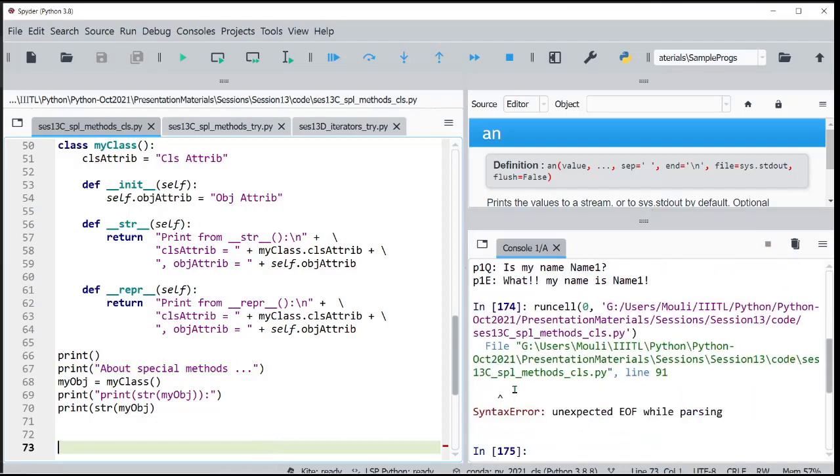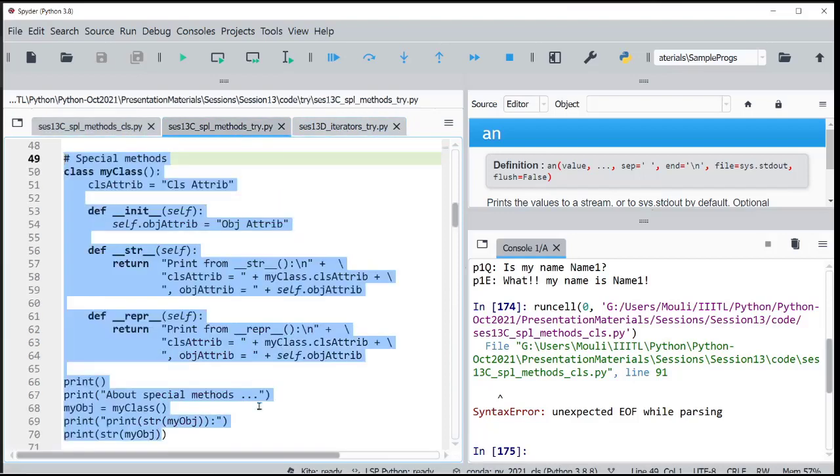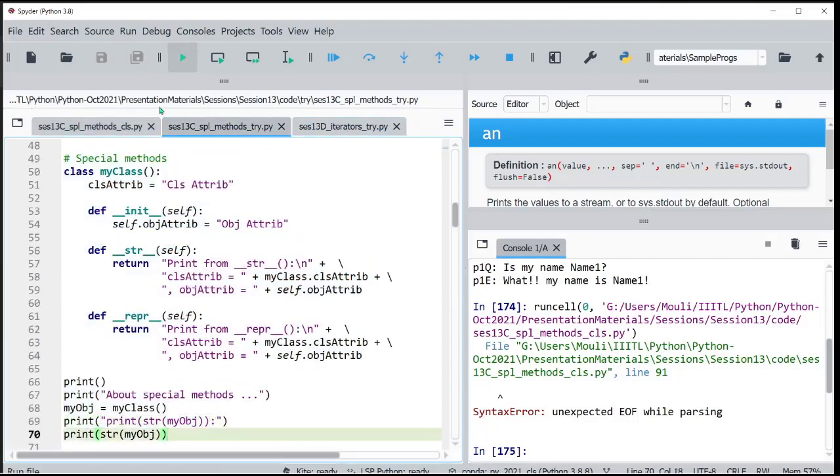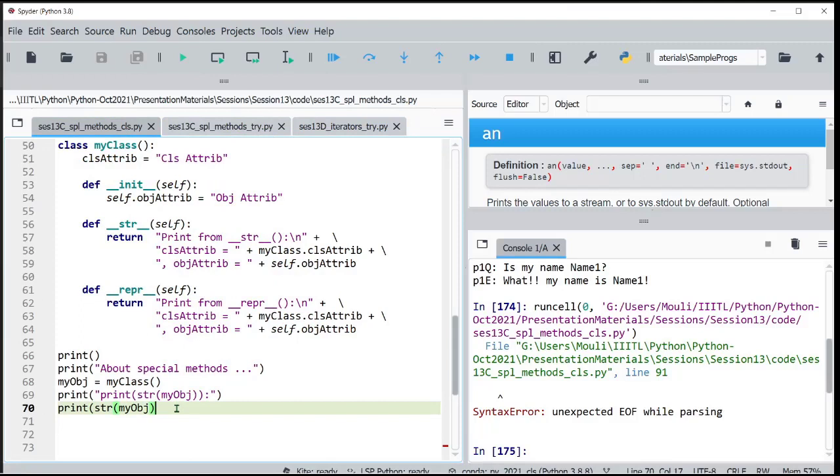Okay, so let us see. When I do this, what did I do? I made some mistake somewhere in the code. So let me copy from here. Oh yeah, one bracket is missing. Okay, fine. Now let me clear this screen.